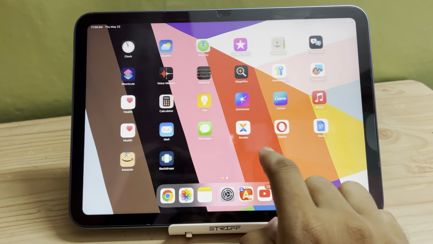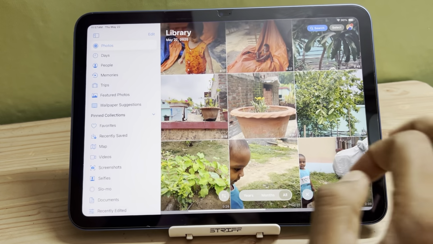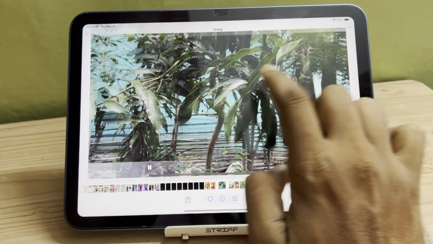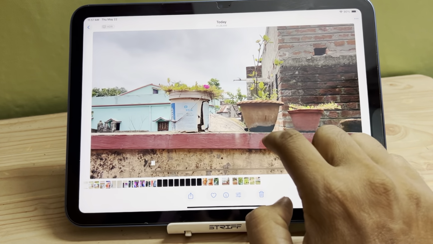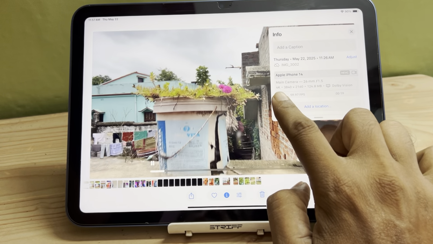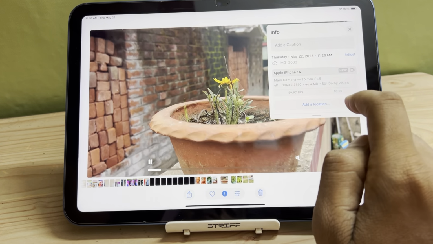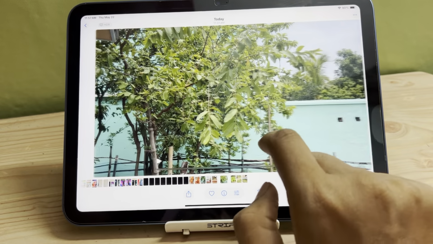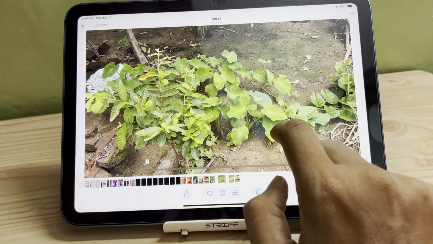Hello viewers, if you are looking to buy iPad 10th generation or iPad 11th generation, then this video is going to be helpful for you. In this video, I will render 4K 60 FPS videos in the InShot video editing app, and then you will have a clearer idea whether iPad 10 or iPad 11 can handle 4K 60 FPS video rendering.